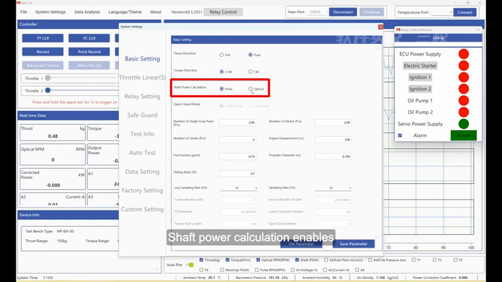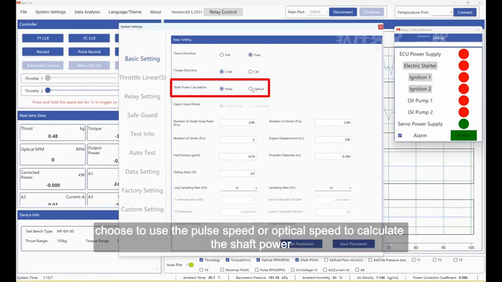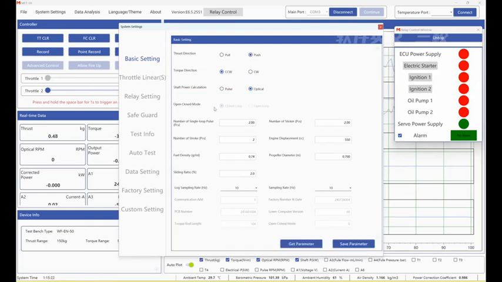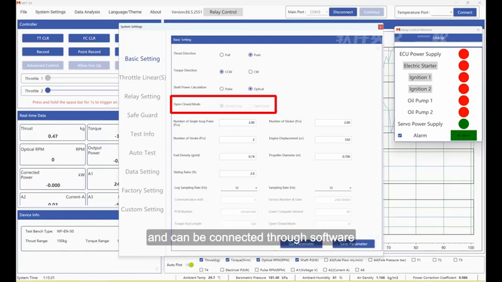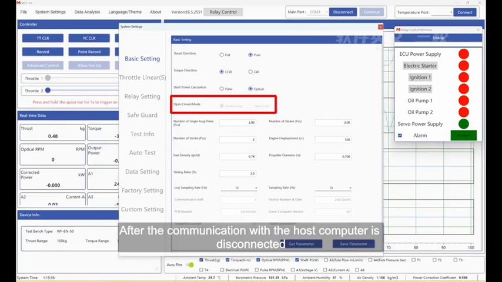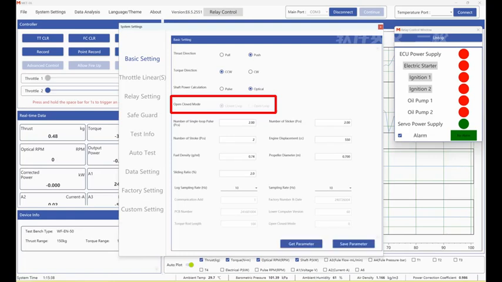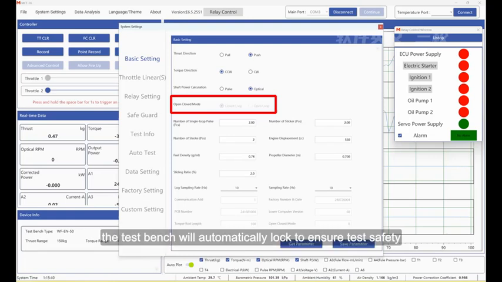Shaft power calculation enables you to choose to use the pulse speed or optical speed to calculate the shaft power. Open loop or closed loop mode. Open loop mode means that the test bench will not lock the engine due to communication disconnection and can be connected through software. The closed loop mode is the opposite. After the communication with the host computer is disconnected, the test bench will automatically lock to ensure test safety.